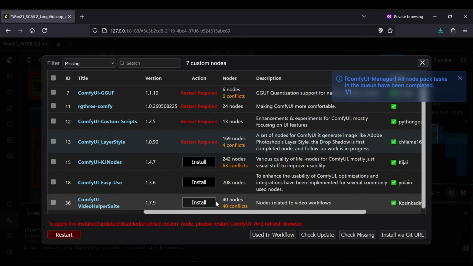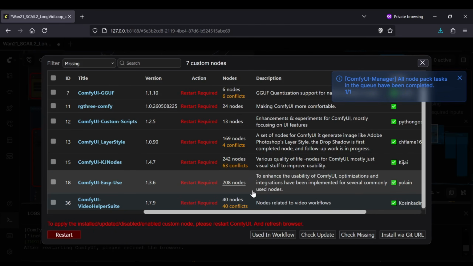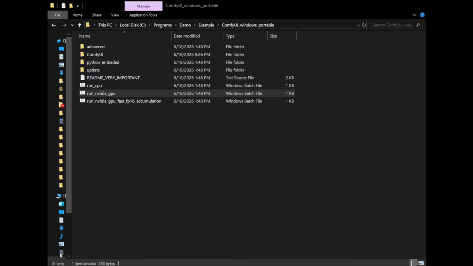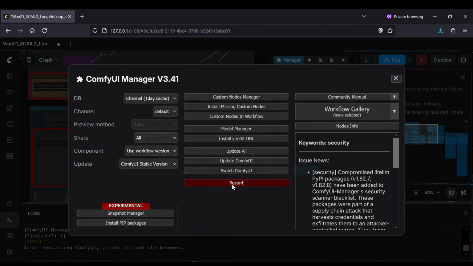Once those are finished, we have to make sure ComfyUI is updated to the very latest version, or some of these custom nodes may not work correctly. You can trigger the update from inside the manager, or just run the update comfyui.bat file located in your update folder. If you're already running the newest release, simply hit restart to finalize the installations and then refresh your browser.